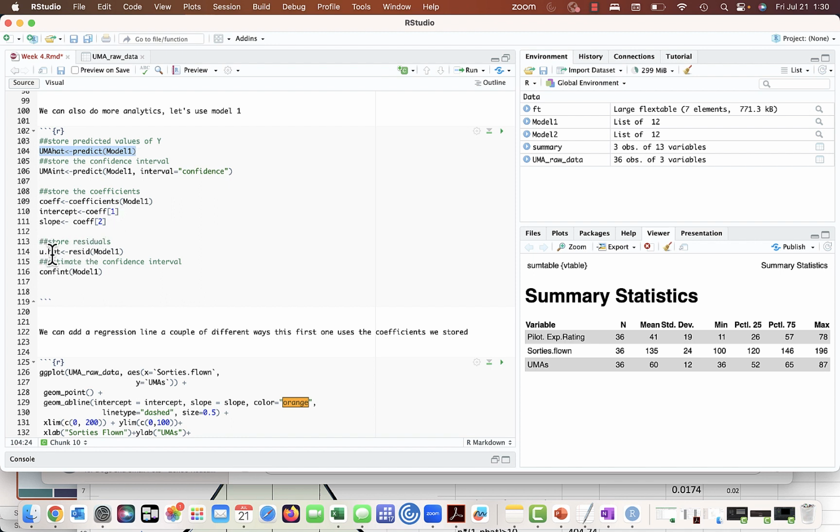We can store the residuals, so the leftovers, which are our best estimate of the error term. So we can store those residuals for other tests later on, and we can estimate the model level confidence interval itself. Let's go ahead and run all of this.